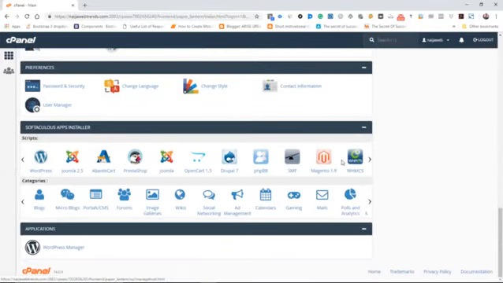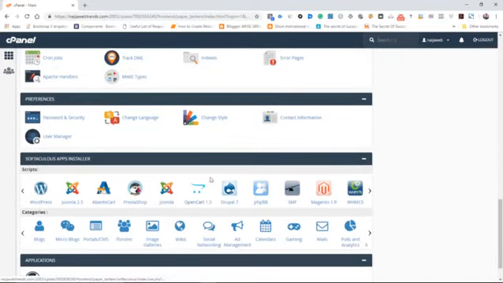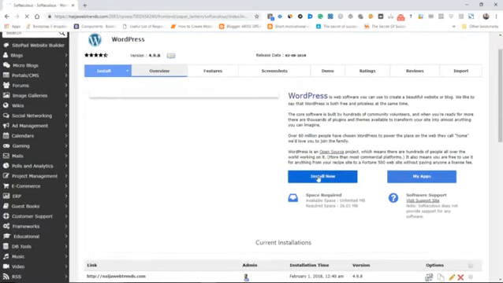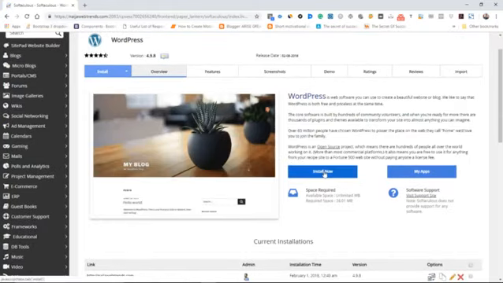If I want to install WordPress, it's very easy and straightforward. I'll just come here and click WordPress, and it takes me to Softaculous. All I'll just do is click install. I could install it on the root folder.